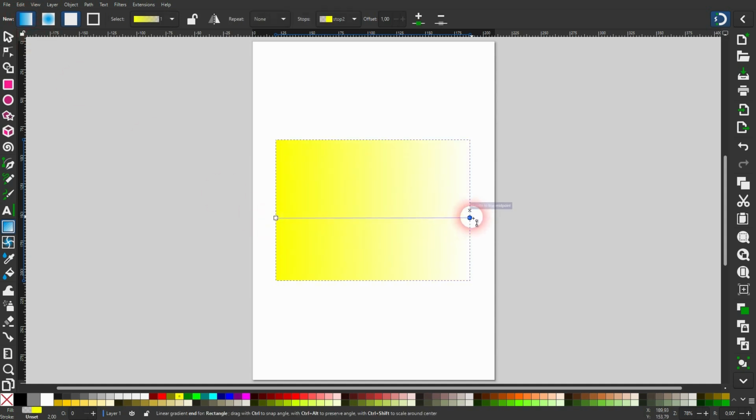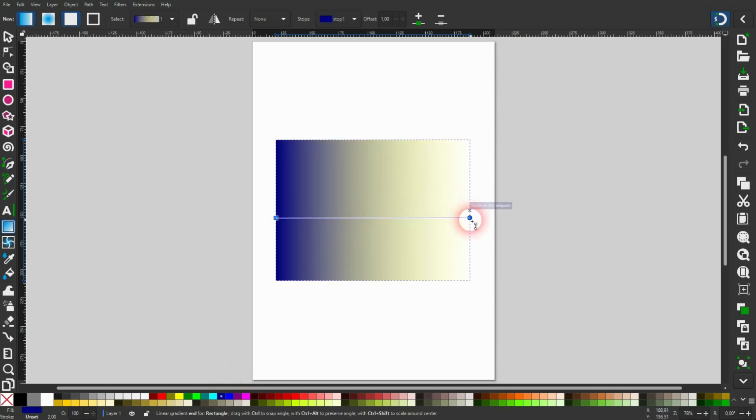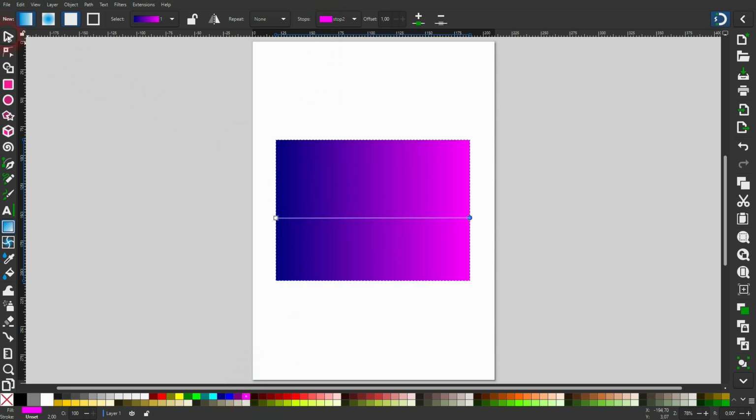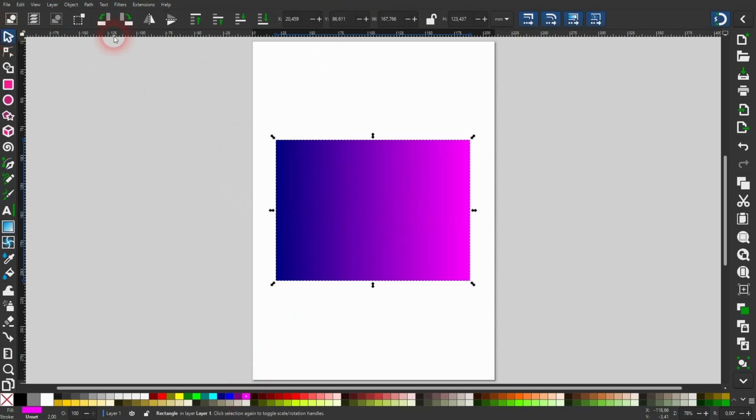And by default there is already a transparency inbuilt for color stop 2. That's indicated by this checkerboard design right here. And let us go to Object Fill and Stroke.